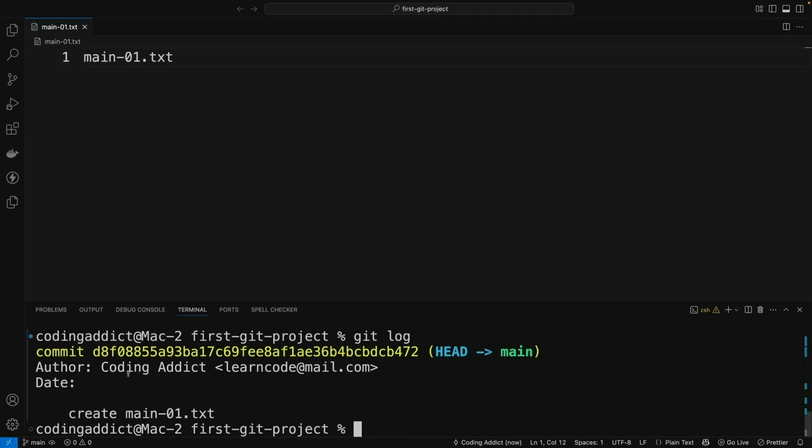Now, remember, in order to see our commits, we want to go with git log and check it out. We have the commit hash ID. We have something called head. We have something called main, a branch we just discussed. Then we have the author, the email. Also, we have the date, and we also have the commit message. So we have create main01.txt.